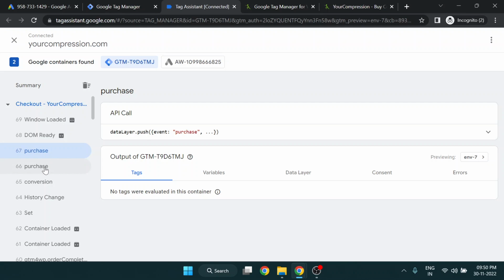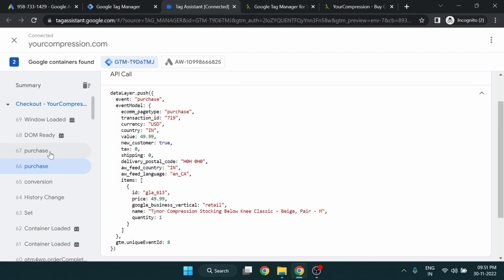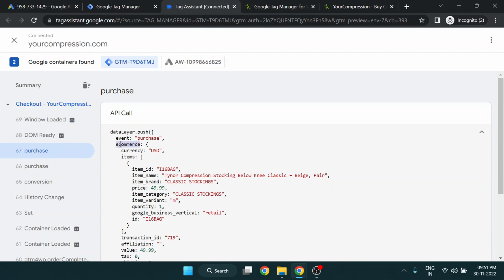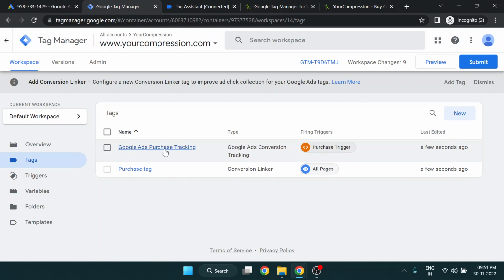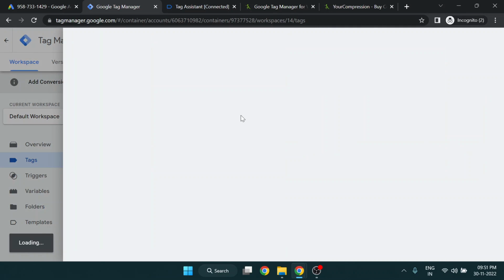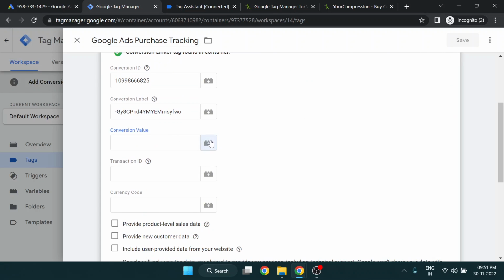So instead of the 66 number purchase, we have to use the 67 one because this e-commerce option is present in 67 number purchase, and this is a better option to use because it will be much easier for your Google Tag Manager to fetch data using this. So under e-commerce there are items, and under items there is price, right? So what you will have to do is go to Google Tag Manager, go to your purchase trigger, click on edit, and in conversion value.